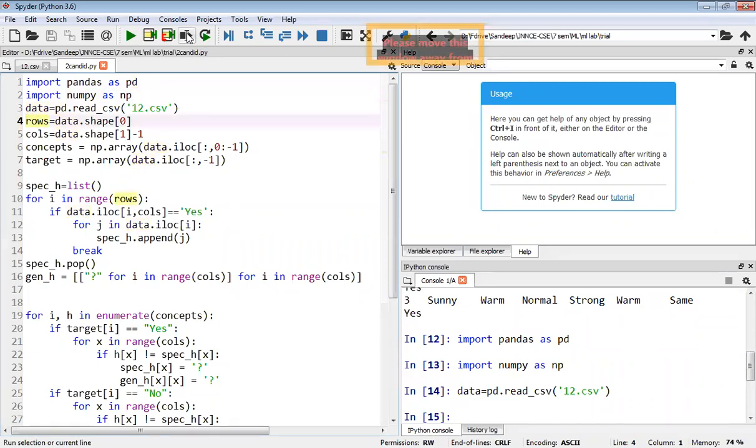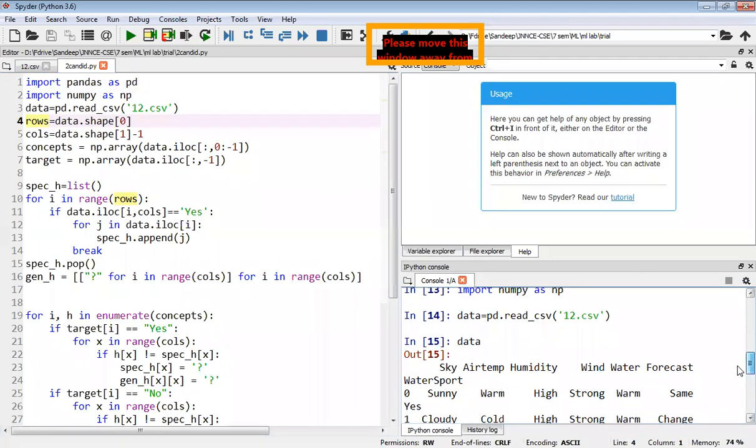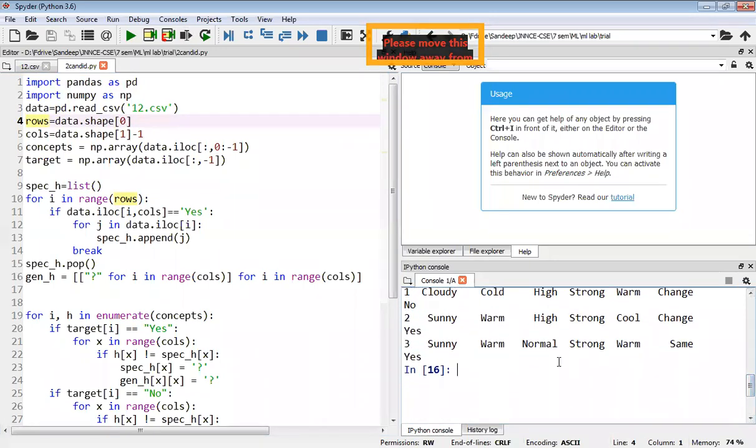Okay, now we have read the data. See, each line you run here, you can notice in this window that line is executed. If you want to see whether the data is read or not, just type the data. You can see here data has been read. 4 examples are there.